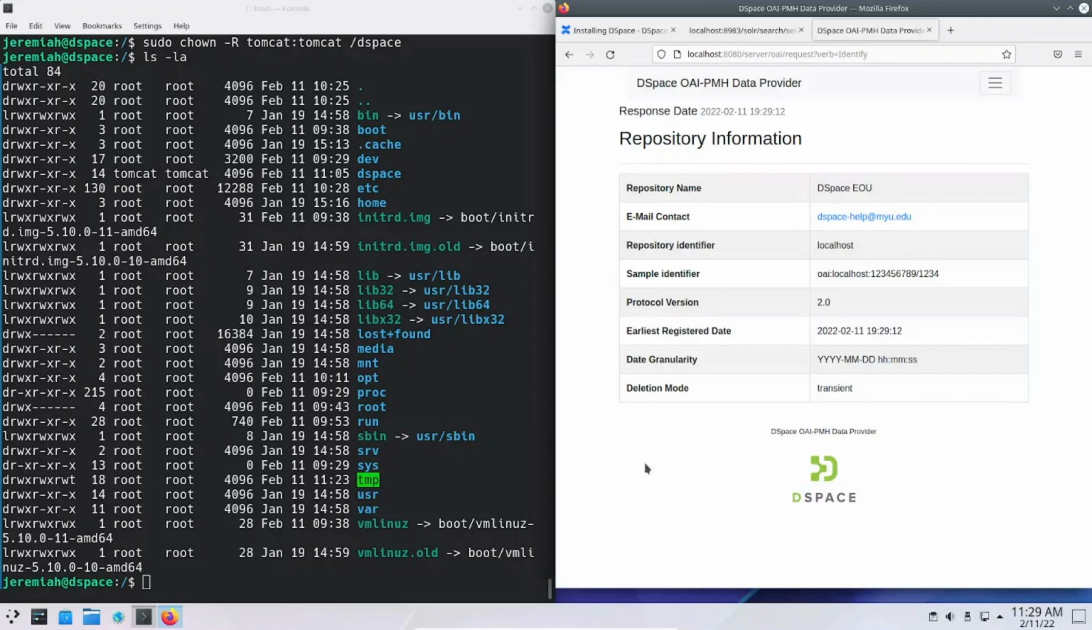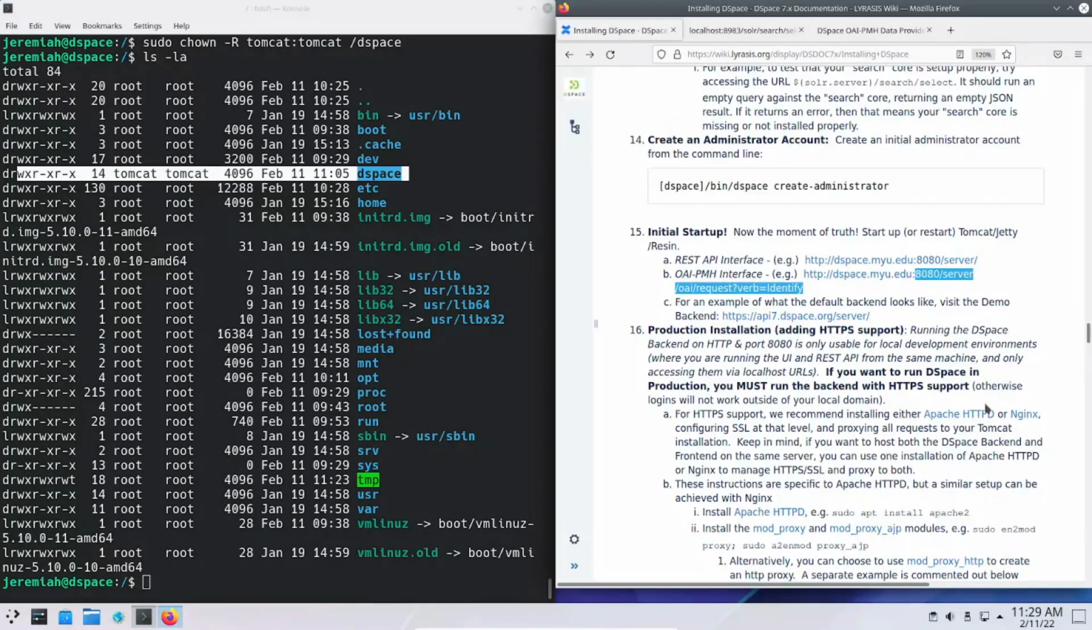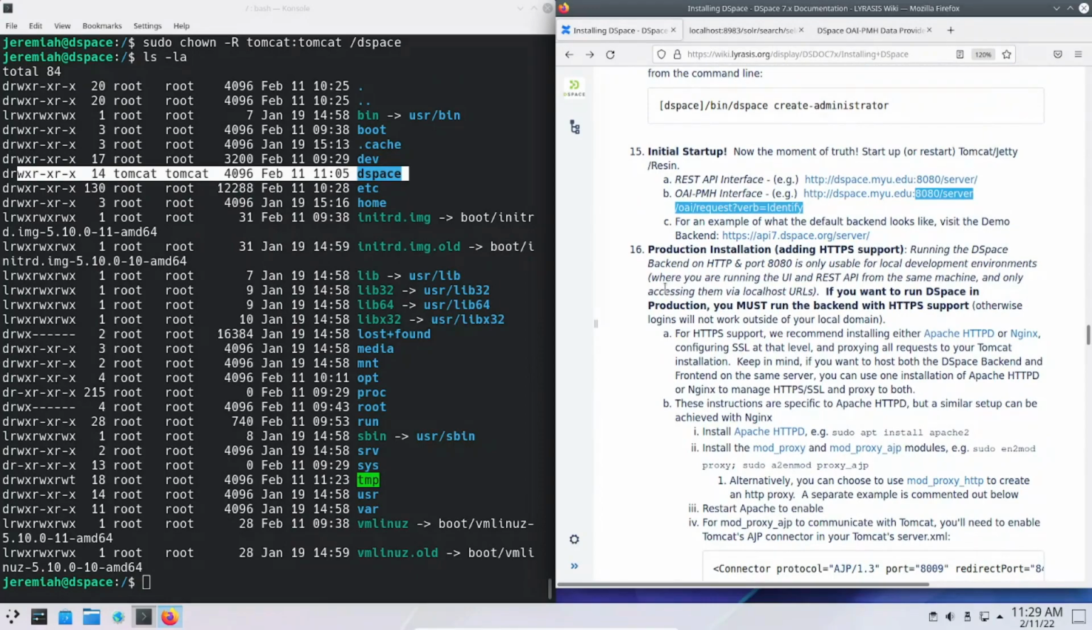So now that we've made this change to the owner, Tomcat can now read and write to this directory, which is exactly what we need. Okay, let's go back to our instructions. So we've done that, and we don't need to worry about that because we already kind of see what it looks like. So with production installation, you're going to have to add HTTPS support.